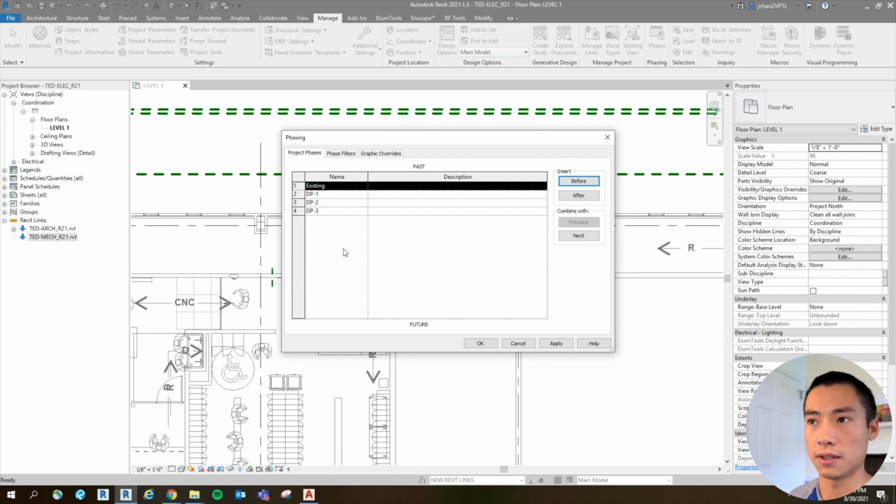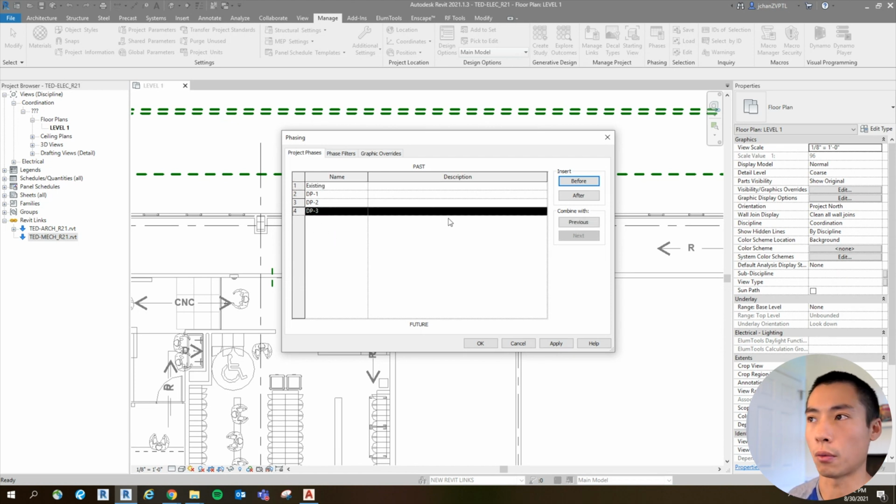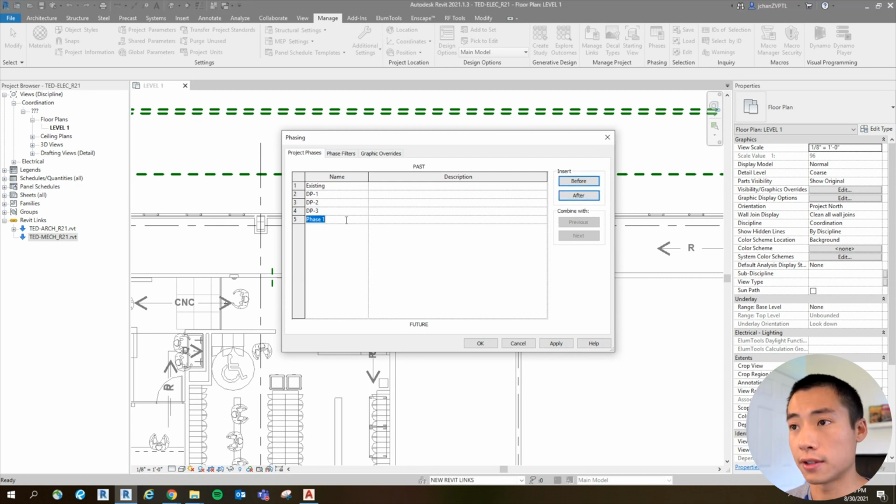So if you're missing something, like let's say there was DP3 afterward, or DP4, you can click Insert After. Make sure you type that to be exactly the same as the architect phase. So here, let's say there was DP4. I'm going to type DP4 and then hit OK.